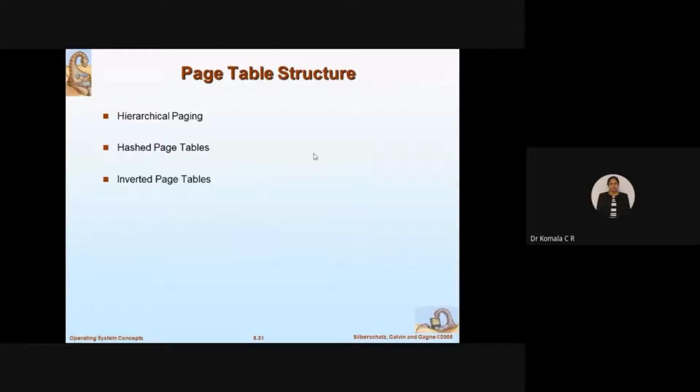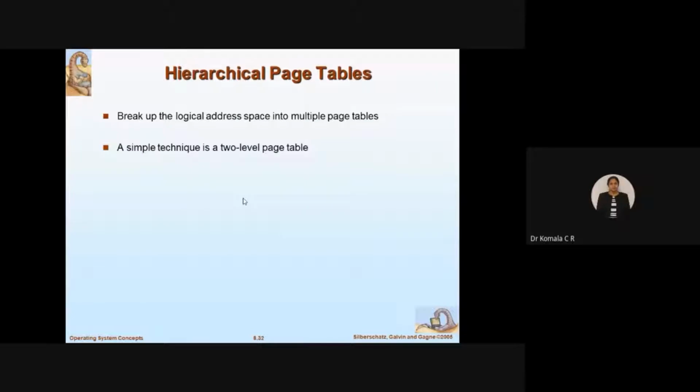Topic: page table structures. So we have three schemes here: hierarchical paging, hashed page tables, and inverted page tables. Concepts are very easy. So coming to the first category, hierarchical page tables. Here the technique we use, while mapping the logical address to physical address, is to break up the logical address space into multiple page tables.